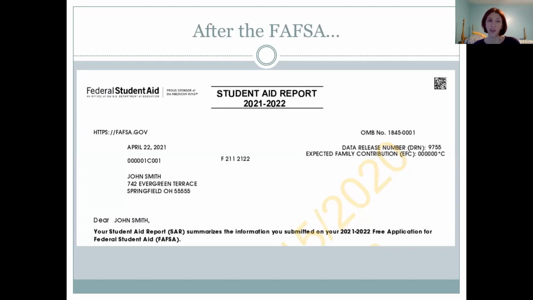After you complete the FAFSA, the student will be emailed a student aid report. This is a copy from 21-22. I don't have the 22-23 one yet, but it looks very similar. It's actually just a summary of all the information you put into the FAFSA. It will give you a couple new numbers you might not have seen before.